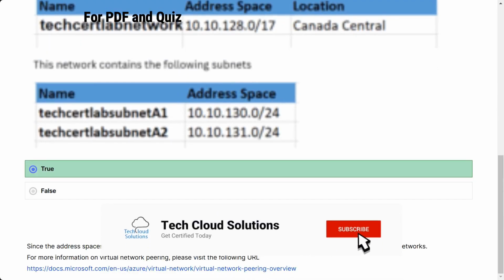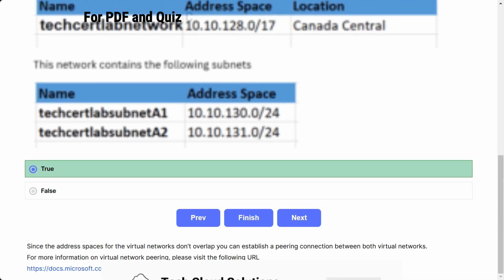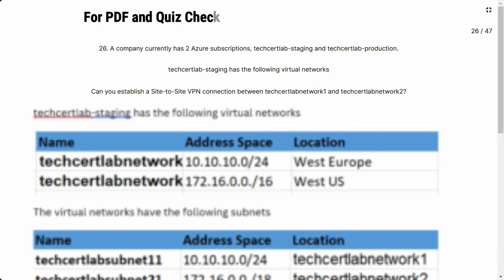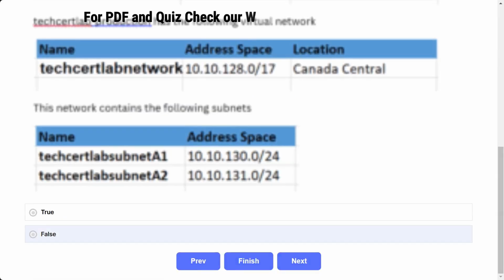Since the address space for the virtual networks don't overlap, you can establish a peering connection between both virtual networks. Question number 26. The scenario is same and the question says, can you establish a site-to-site VPN connection between TexLab Network 1 and TexLab Network 2? The options are true and false. So the correct answer is false.